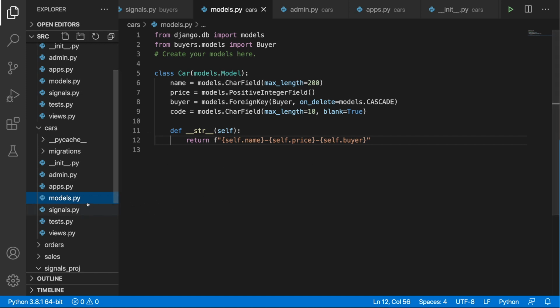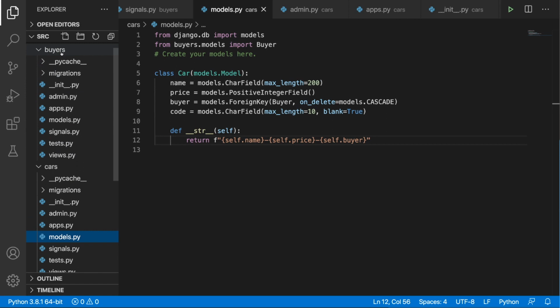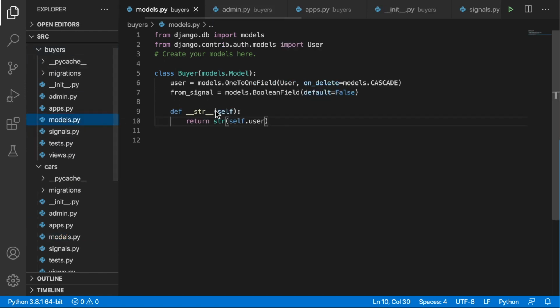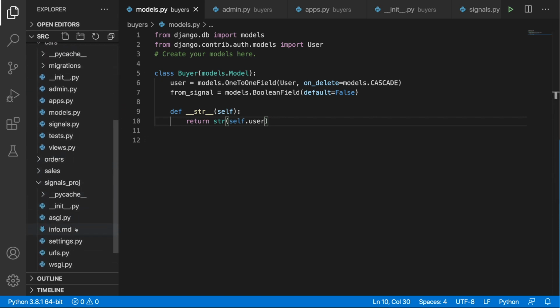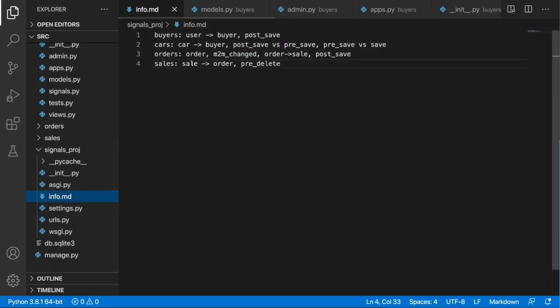So this is the first case. The second case is that if we head over to the buyers, we would like to change this signal from being false to being true. So this is the second thing that we would like to change. And we will do some comparisons, if we go to the info MD, between the post save and pre-save, and the pre-save and the overriding of the save method.